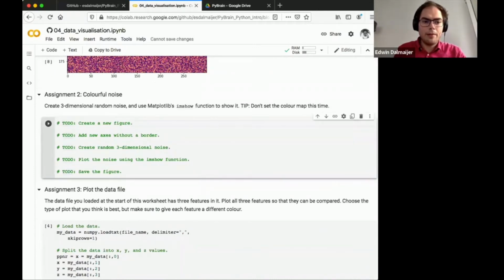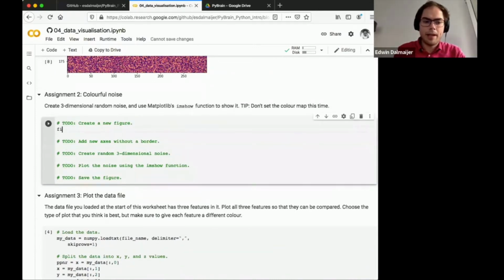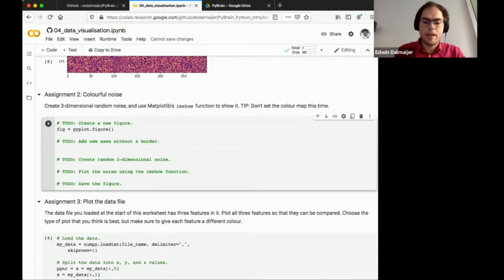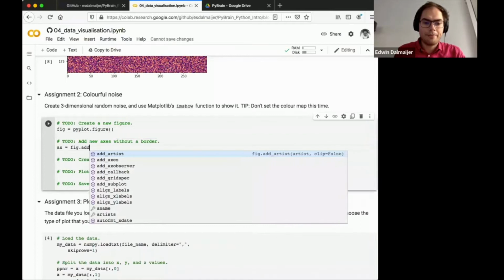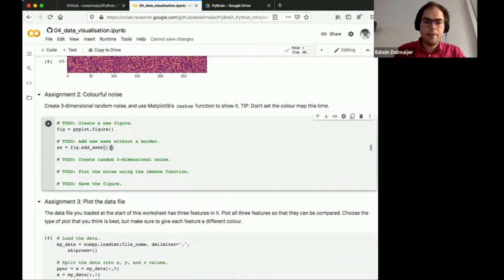All right, next up, colorful noise. So this one you were completely on your own, but you could use quite a lot of the things from the previous assignment as well. So first you create a figure using the very same pyplot figure. We add axes in very much the same way. And there we go. But now the three-dimensional noise.